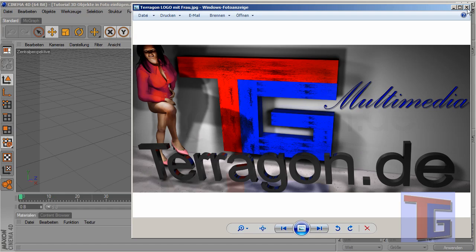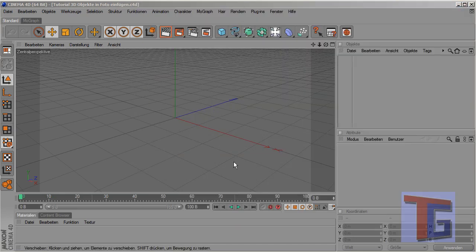And in this tutorial we want to have a look at a photograph that we want to combine with a 3D object, including the lights and the shadow, so that the 3D object will look more or less realistic in our scene. And before we start we want to make some preparations.